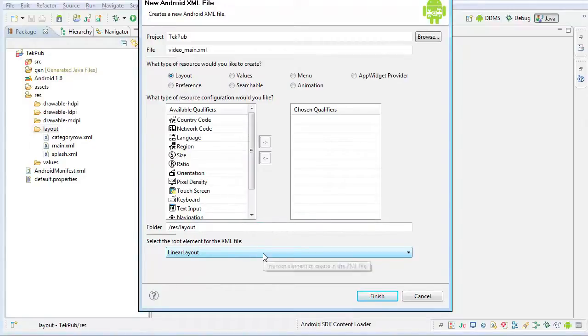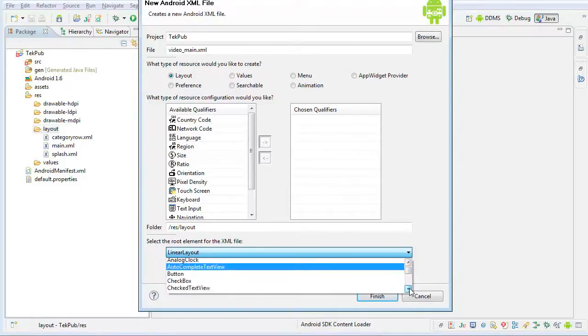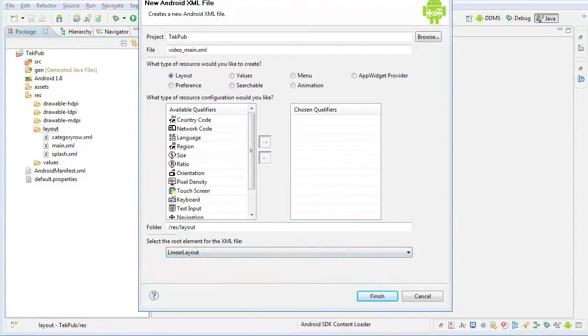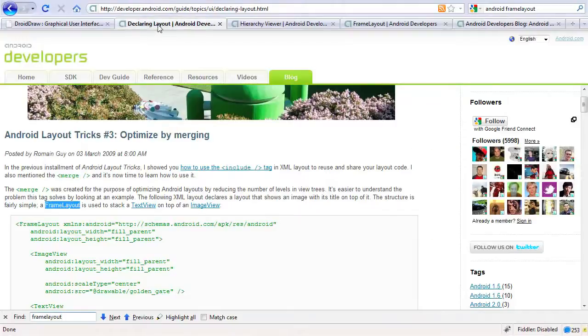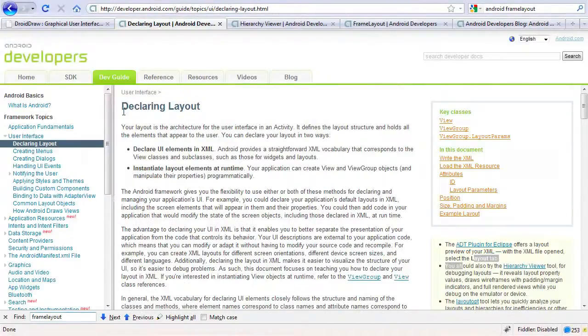And then we can define what kind of layout we would like. And this is the root element of the XML file. Now, we have a bunch of different layout options, and these layout options are absolute layout, we have relative layouts, we have view groups, we have frame layouts. There's a whole bunch of different options here, and there's a great resource on the Android site, and it is under Declaring Layout on the Dev Guide under Framework Topics, User Interface, Declaring Layout.